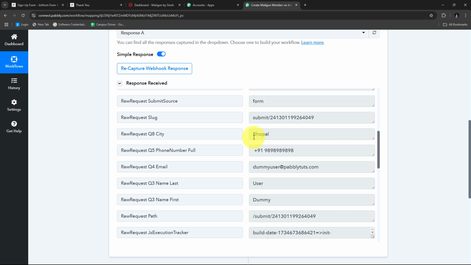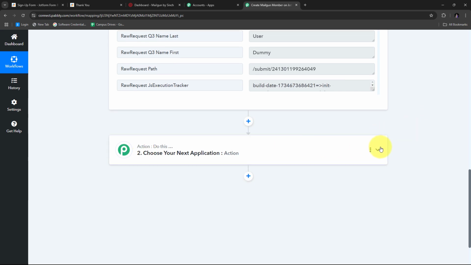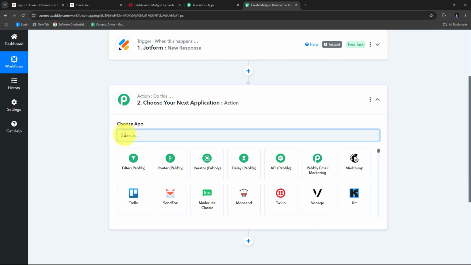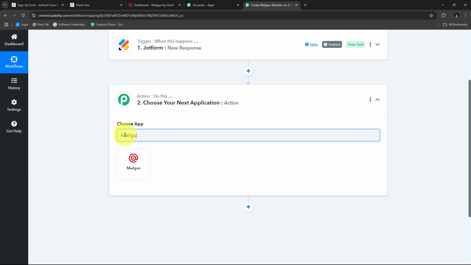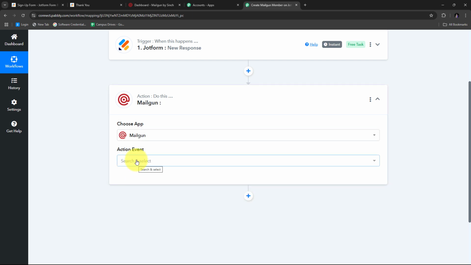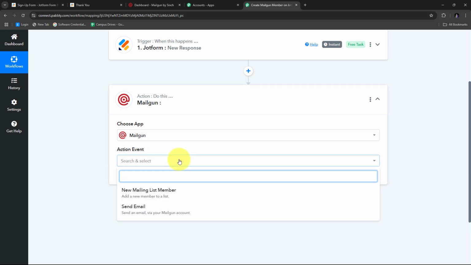Now what I want to do is that automatically by using all these details of my form submission, I need to create a new member in my Mailgun account. And I want to update my email list. So here for automatically creating a new member in Mailgun, what I need to do is I need to set up my actions tab. So I'm going to open this tab. And here I need to search for my action application, that is going to be Mailgun. So I'm going to search for that. And I'm going to select Mailgun here. Now I'm going to give my action event. So I'm going to open this tab. And new mailing list member is going to be my action event.